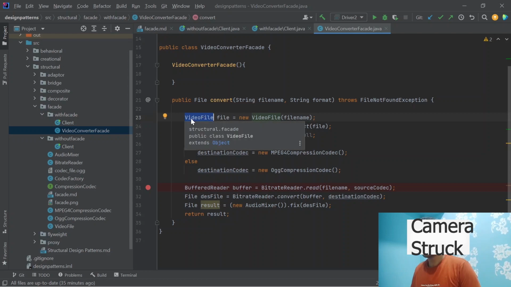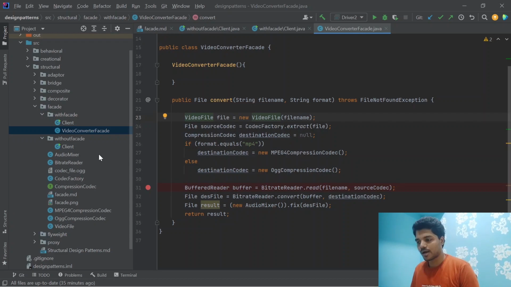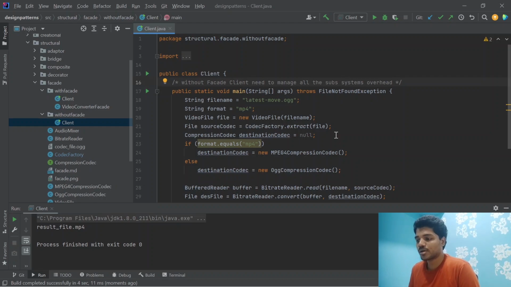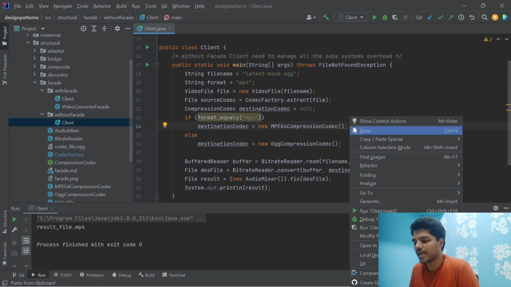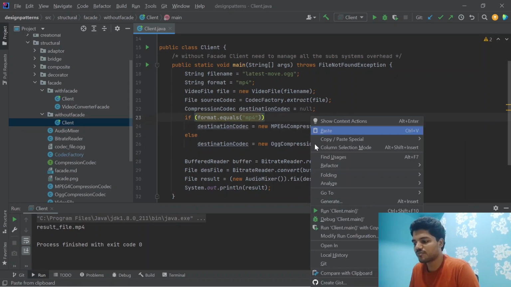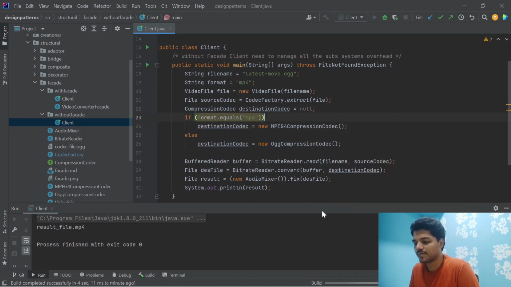So I think the example is not at all important. The idea is important. For you to understand the purpose, I will explain the example. Now let's execute the client without facade. Ultimately, whether executing with facade or without facade, the code works exactly as expected. So now you are passing the file name called lastmove.ogg. The OGG file is converted into an MP4 file.